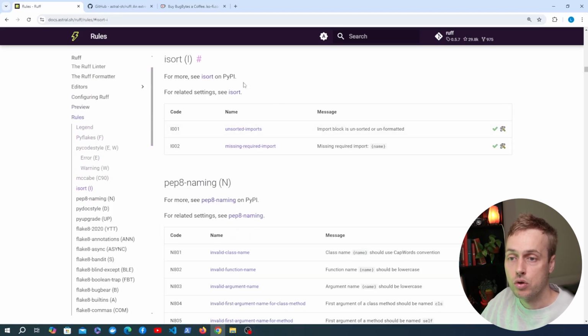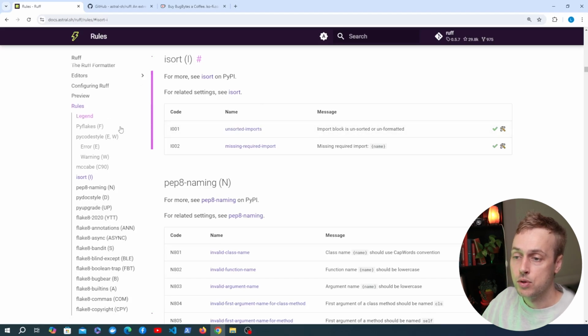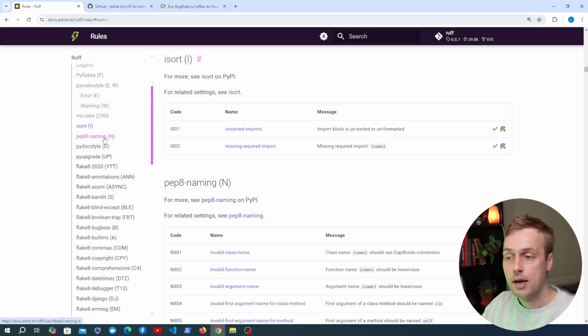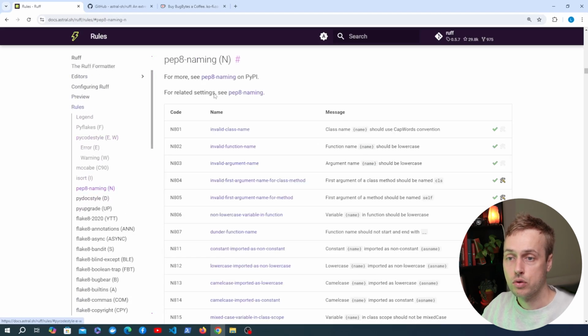We also have rules for isort, so these are brought over from the isort package for sorting imports here. You can get those and add them to your project. We're going to see this later on, and I'm not going to go through all of these, but we also have rules for the pep8-naming conventions as well.